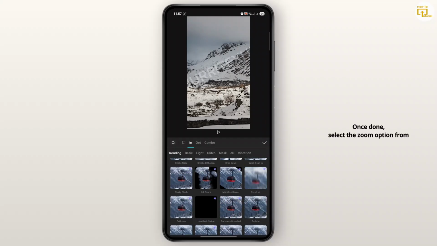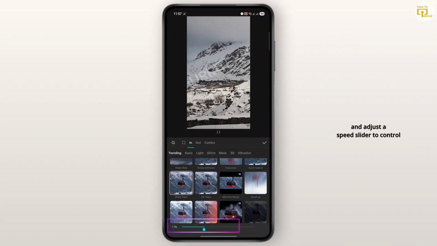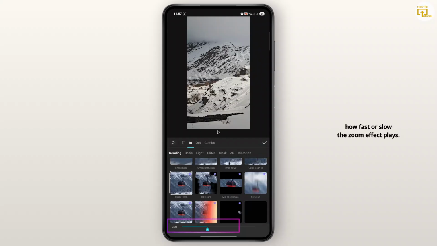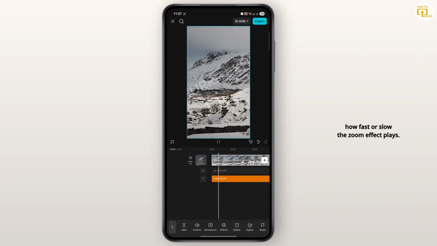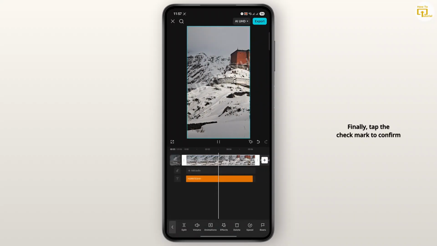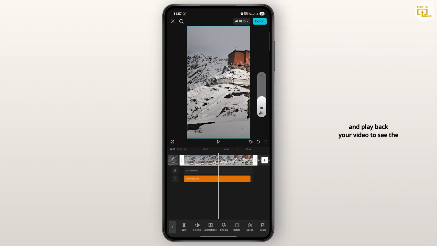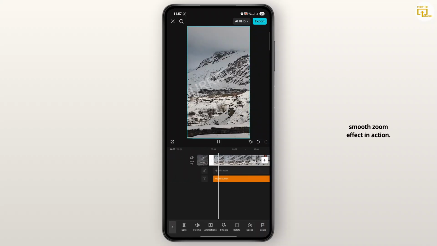Once done, select the zoom option from the animation styles and adjust the speed slider to control how fast or slow the zoom effect plays. Finally, tap the check mark to confirm and play back your video to see the smooth zoom effect in action.